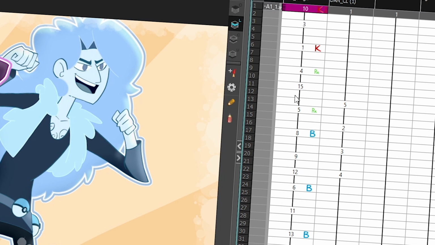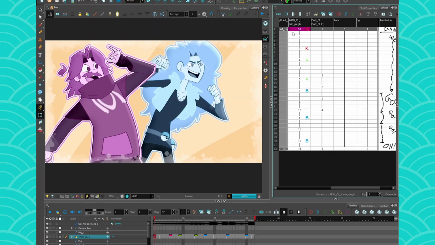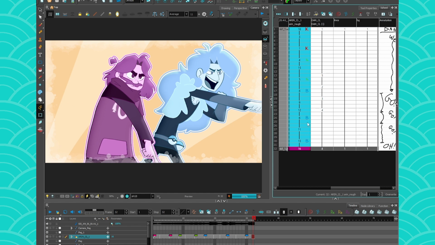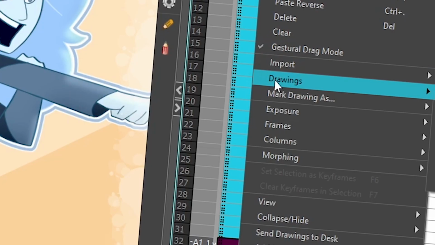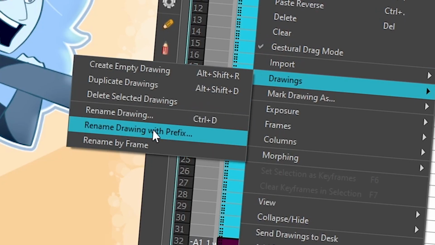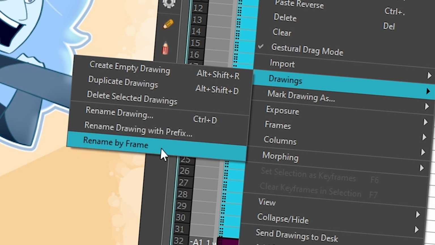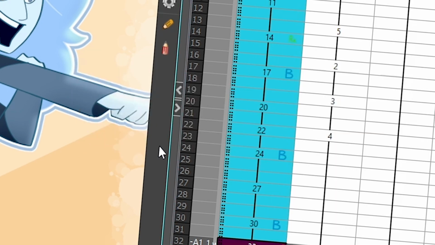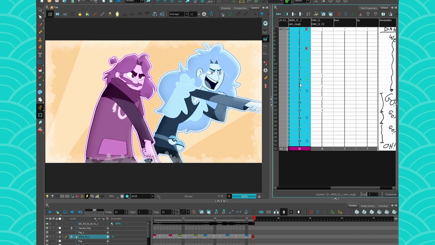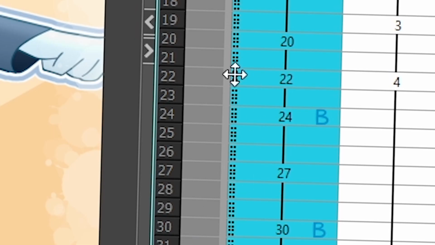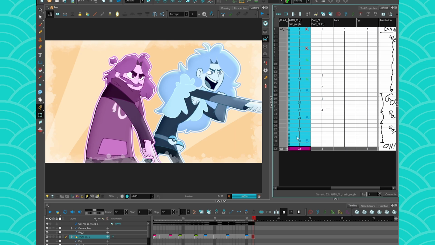So if you want your drawings to have names that make sense, you can simply select all of them by clicking on the first one and then shift clicking on the last one. You can right click, go to drawings, and in rename you have a very cool option called rename by frame. If you click here, it's going to rename your drawings according to the frame they were attached to. This is great because then they're going to be in the right order.